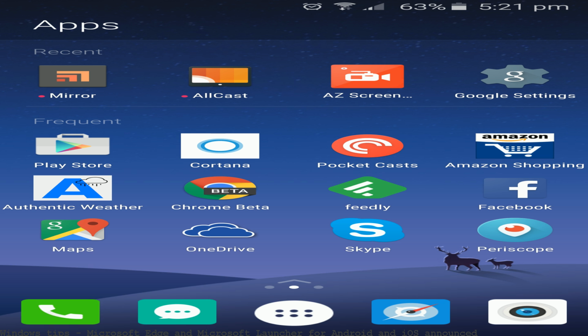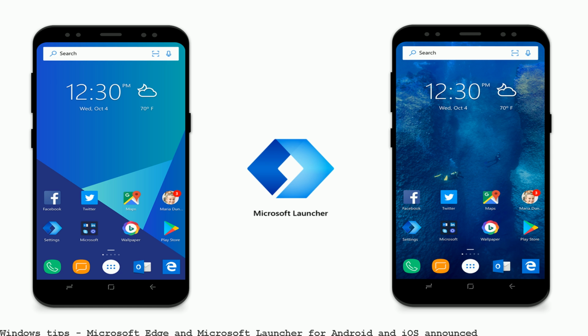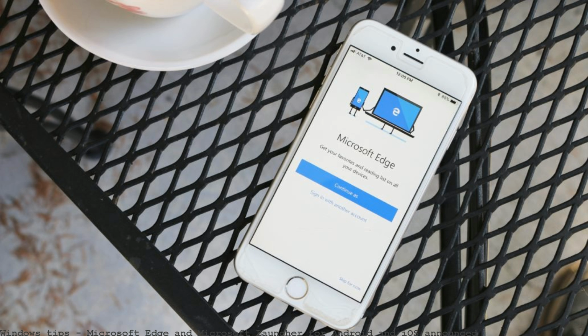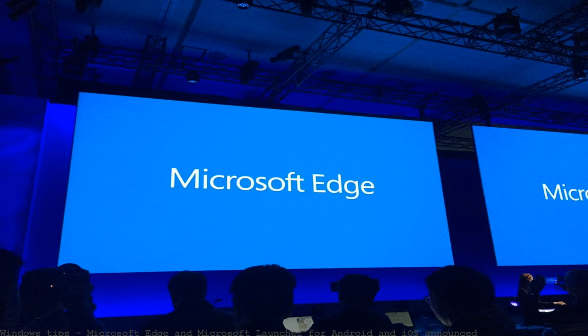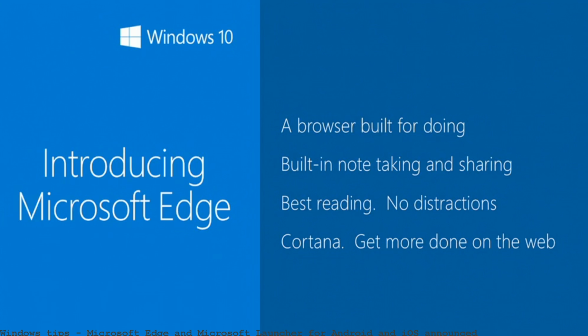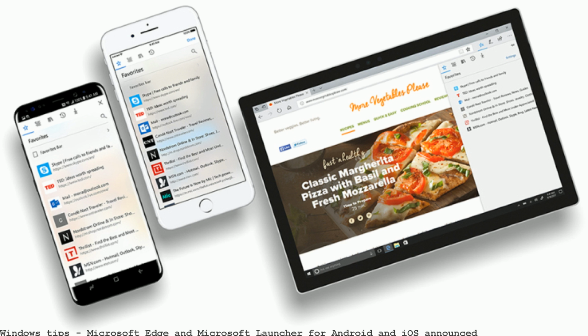Introducing Microsoft Edge for iOS and Android and Microsoft Launcher for Android. We are excited to continue the work we announced at Build to make Microsoft Edge for iOS and Android and Microsoft Launcher available.